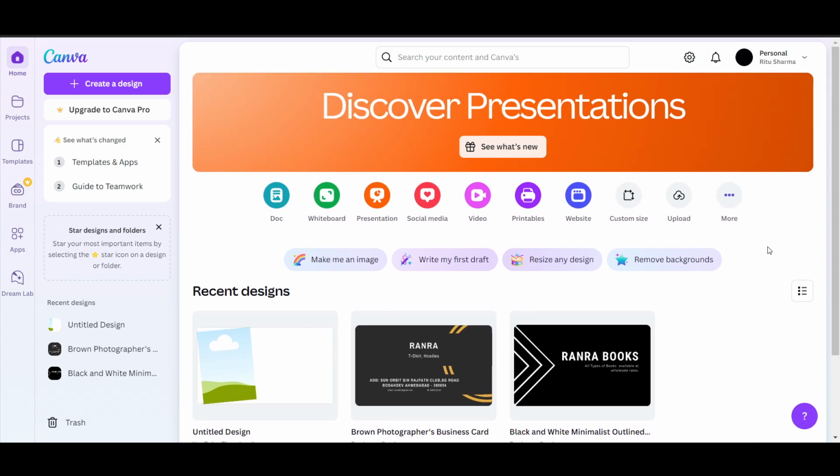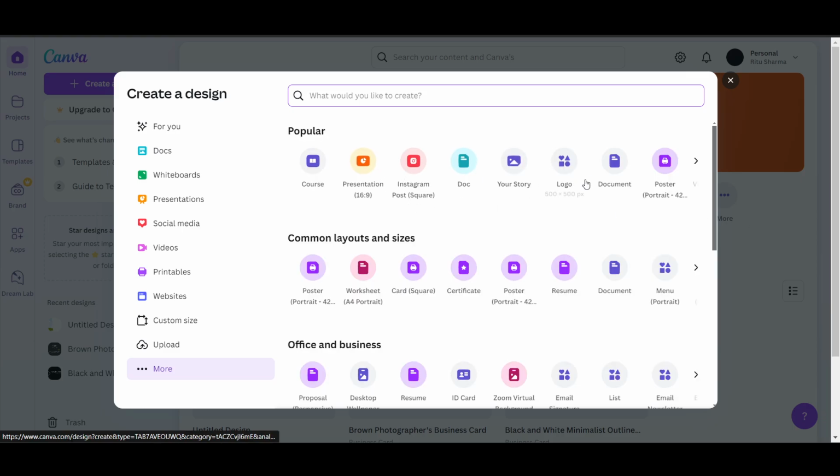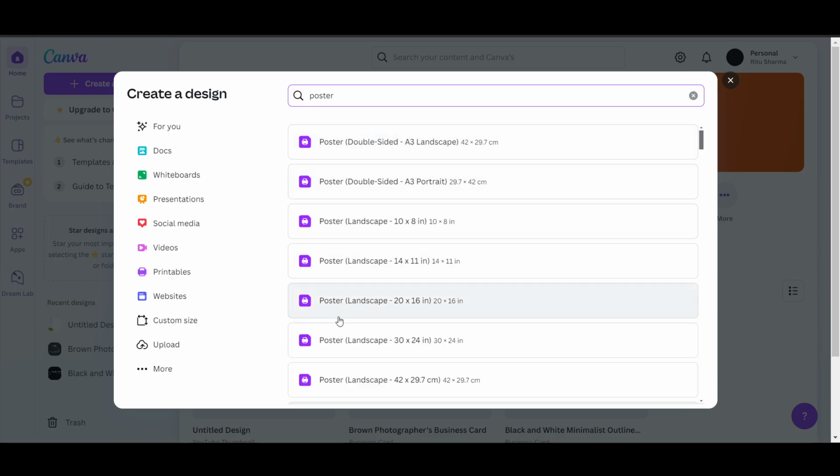If you are using Canva for the first time, then you have to log in. You can use a Google account here. Now here there's a lot of options, right? Whiteboard, presentation, social media and everything, but we are not able to see any option for poster. So I'll just go and click more and here you can find your option, poster, right? And you will get one of this option here.